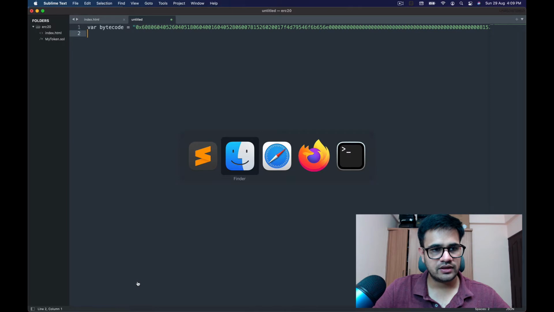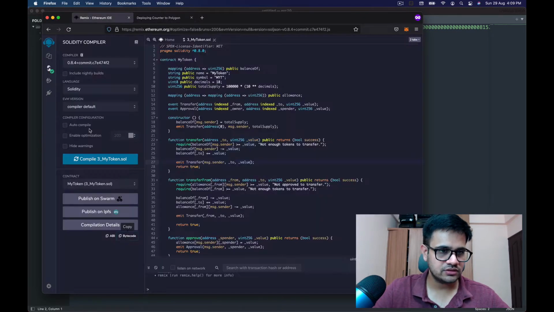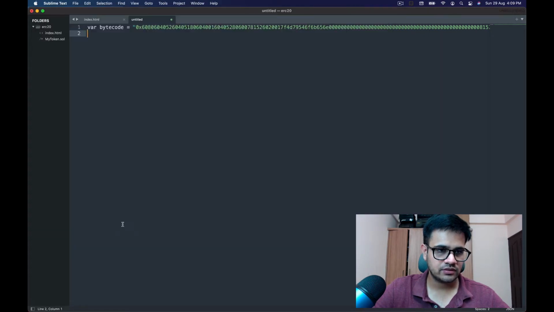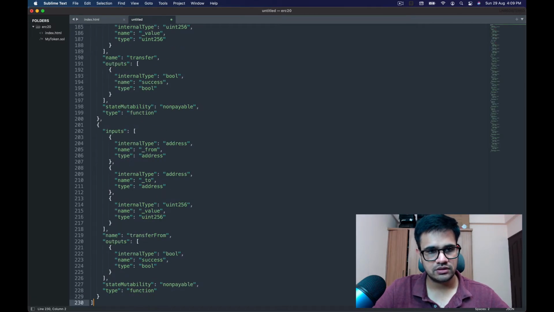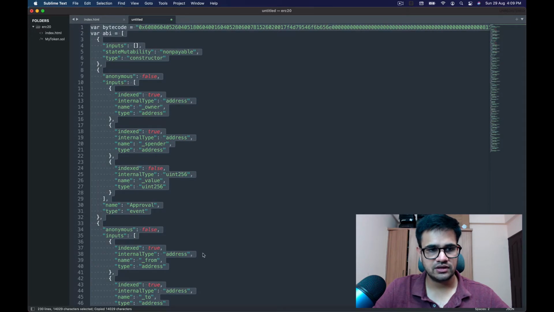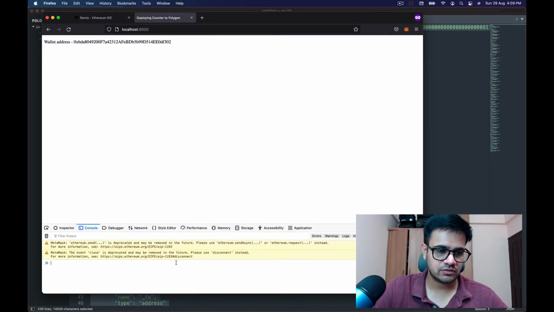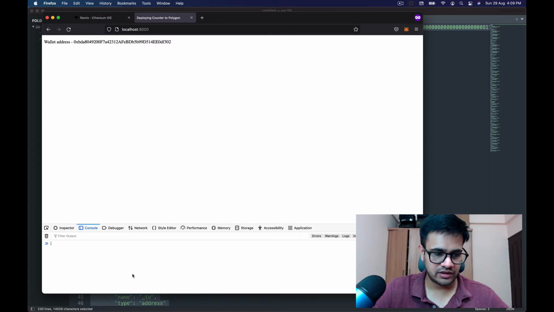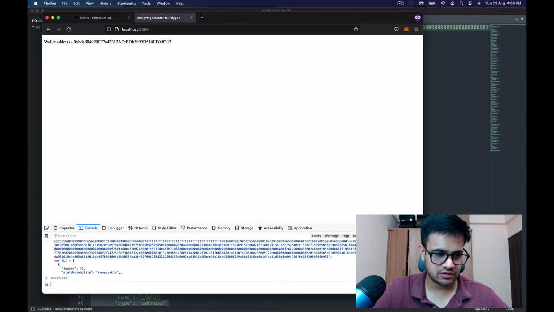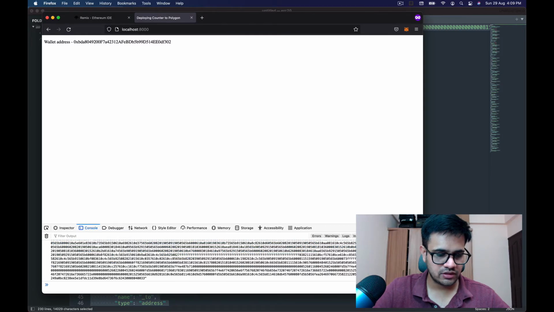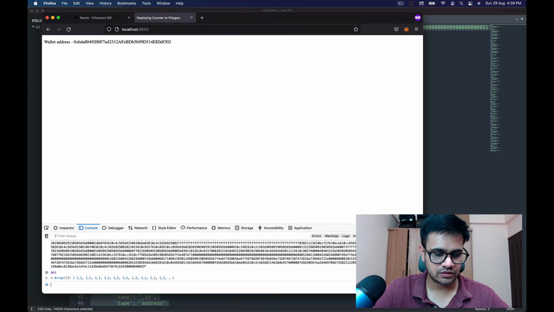Okay, and the other thing that I'm looking for is the ABI. Now I'll write var ABI is equal to this. Okay, so now I have both the things, ABI and the bytecode, that I need to deploy this contract. So I'm going to go over here, clear everything, and just enter the two things. So I have bytecode, I have ABI. Awesome. Now I just need to call the deploy function with the ABI and the bytecode.